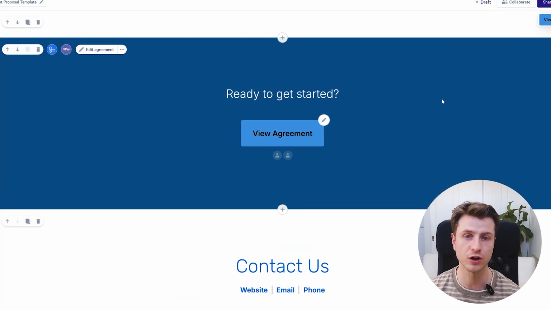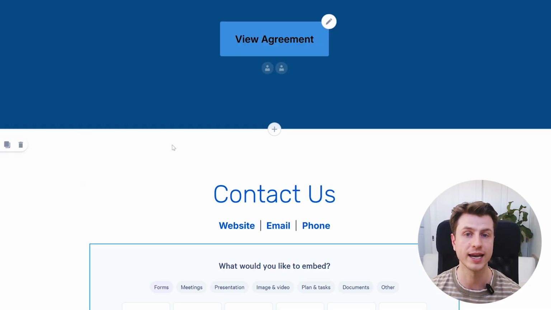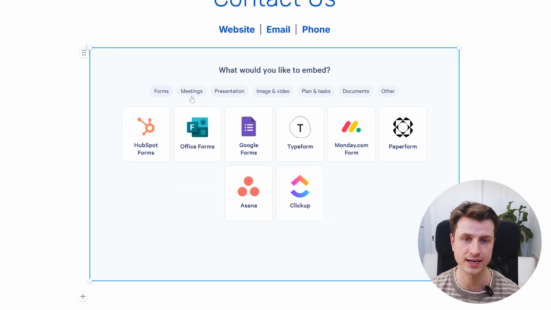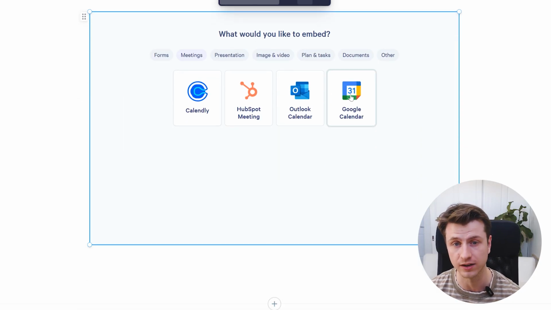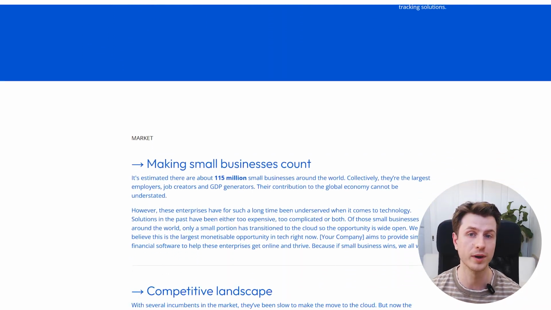And finally, don't forget a contact section. Even with a clear CTA, sometimes prospects might want to ask a question, schedule a call, or connect before signing. Adding direct contact info, or better yet, embedding your calendar, gives them an easier way to reach you. Closing strong isn't just about asking for a signature. It's about making the next step effortless. With Qwilr, you can guide prospects from proposal to agreement to a signed deal, all without leaving a page.